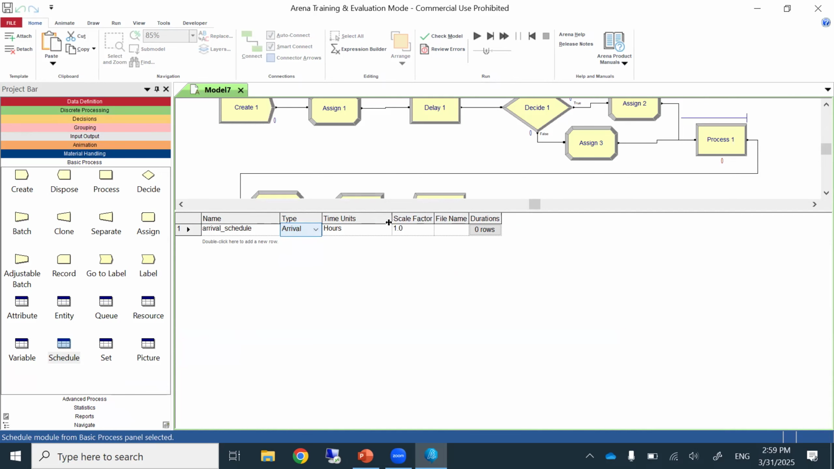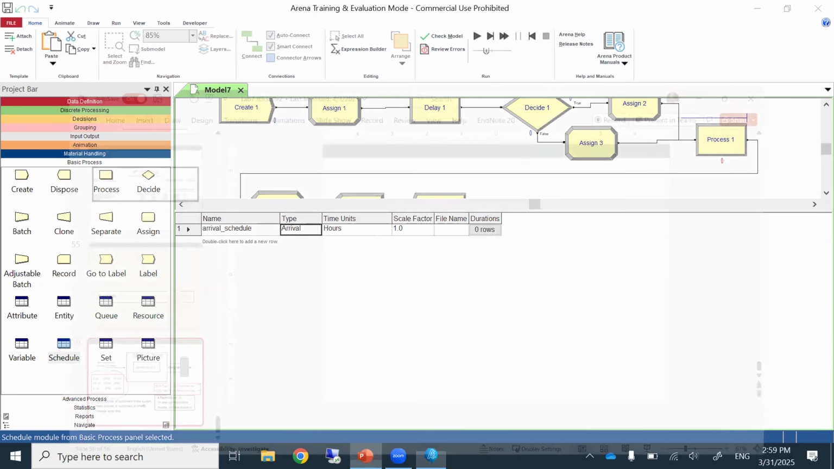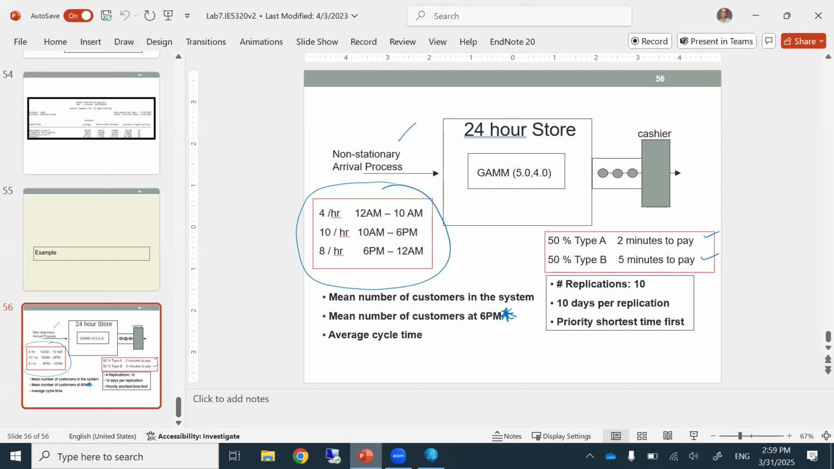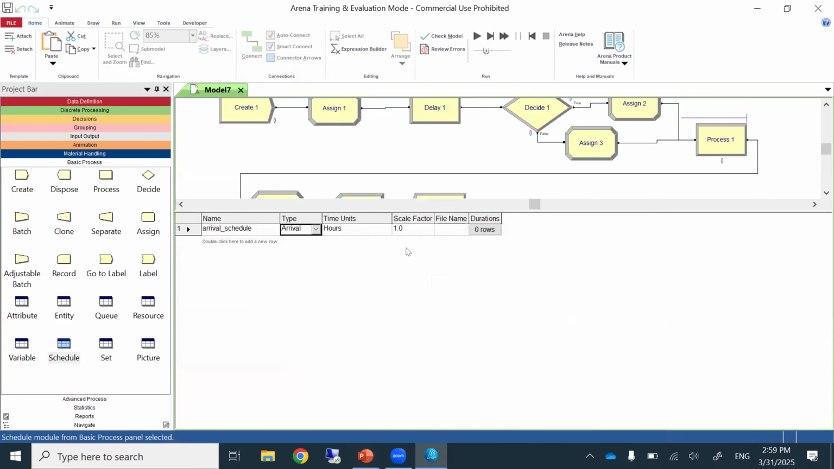And in our case, we are looking at hours, right? So from 12 to 10, from 10 to 6, and from 6 to 12. Right, so these are time units. Scale factor, this is where you increase or decrease the arrival rate. By default it is 0.